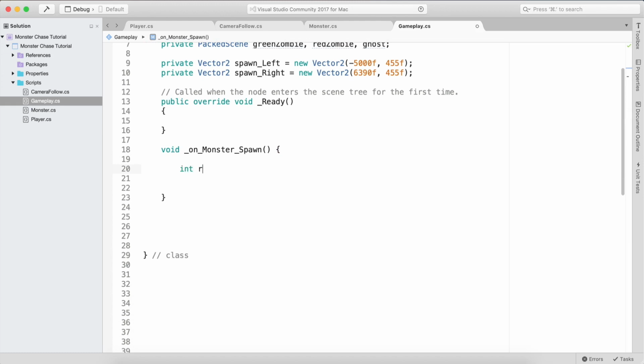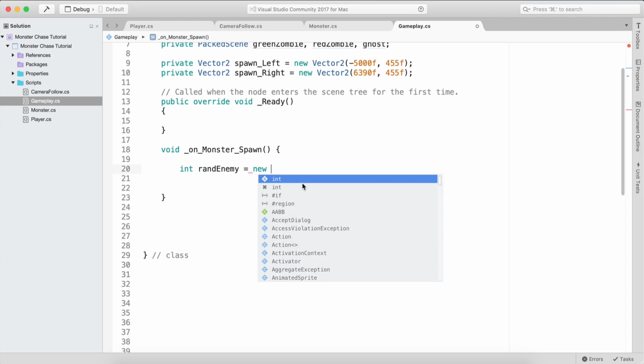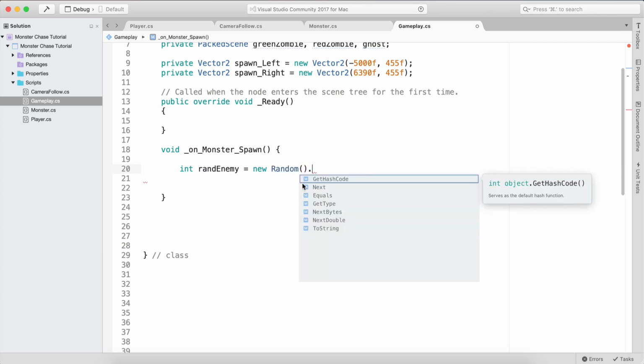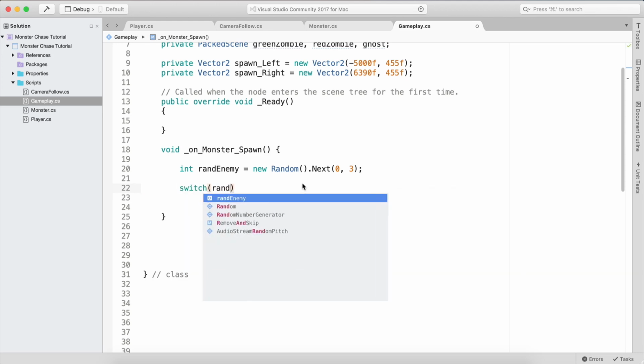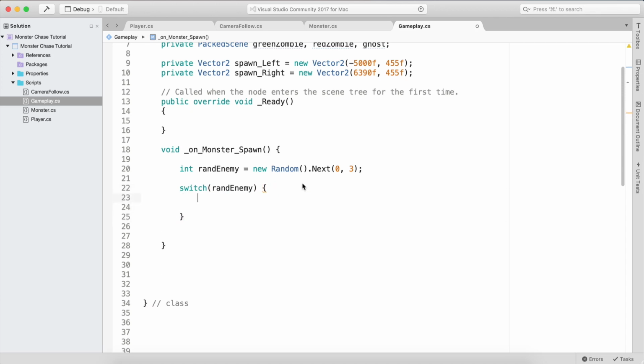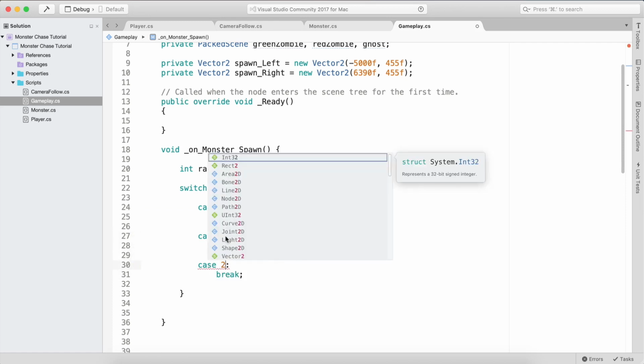First of all, here I'm going to say int randEnemy, it's going to be equal to new Random, like this, and I'm going to say Next from 0 up to 3. This is going to return a number between 0 and 3, but not including 3. So it will return 0, 1, or 2. And here we're going to say switch, and I'm going to pass my random enemy, and based on the case, the value can be 0. So case 0, and below we need to say break. We're going to have case 1 and case 2.